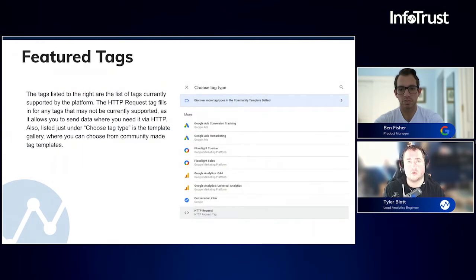Going over tags real quick, it isn't a huge list of feature tags, but they're definitely core to the use case. These are the tags that are currently supported by the platform. There's more tags to come, but for now, these are the tags that are currently supported by the platform. Mainly being Google Analytics tags, Floodlight tags, Google Ads tags. And then a really important one for you to notice at the bottom there is that HTTP request.